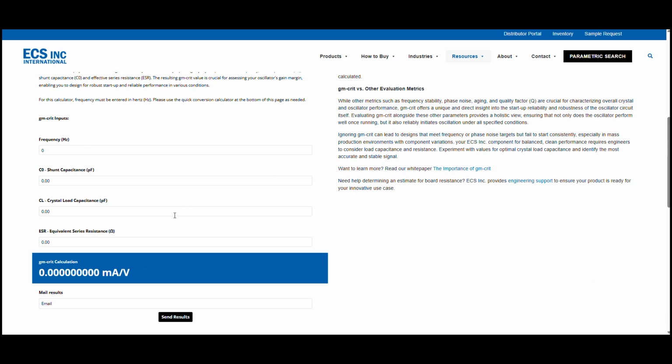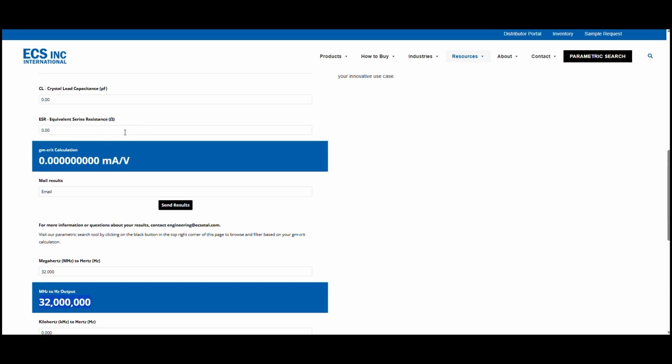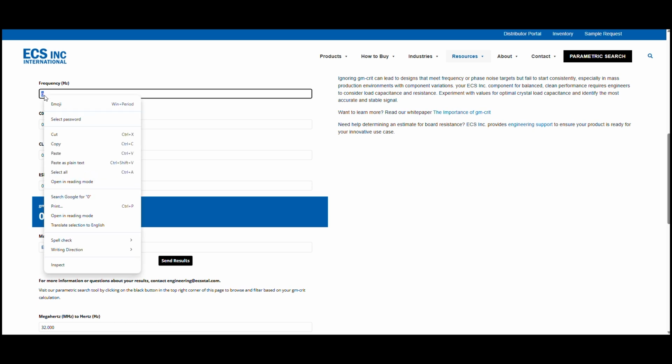Start by entering the desired frequency of operation in hertz. If you're not sure what the conversion is, you can scroll down below. We have 2 converters, one for megahertz and one for kilohertz. Type in the frequency in megahertz. That will translate it over. In this case, our 32 megahertz is equivalent to 32 million. We copy and paste that into the frequency box.